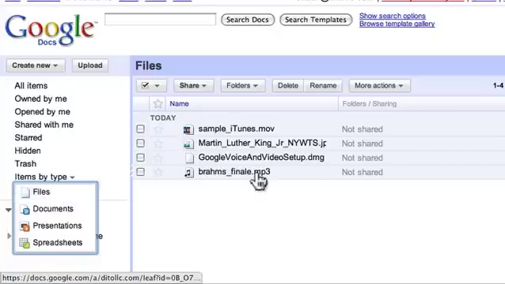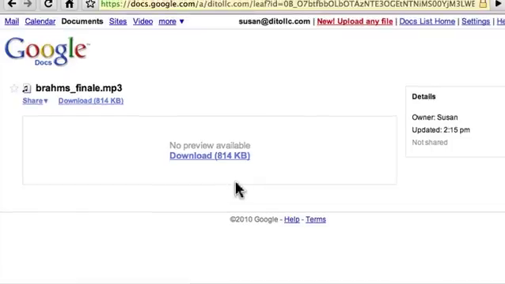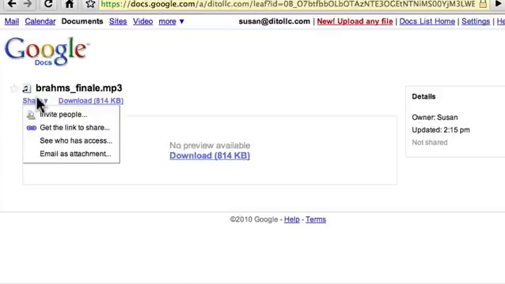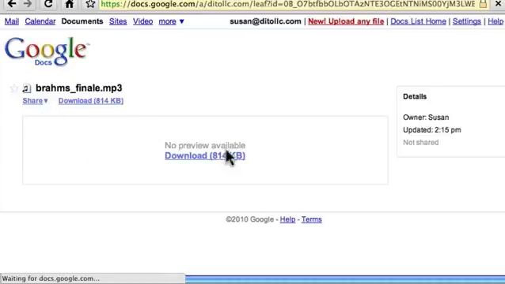Okay, so what happens if I open one of these? For example, this MP3. So for an MP3 file, there's no preview available, but my options are that I can download this file. Here's the owner, I can see when it was last updated, and I can share this file now. So notice this is the same share menu you would get if you were looking at a Google Doc. So I can invite people to share this, I can get the link to share, see who has access, or email as an attachment.